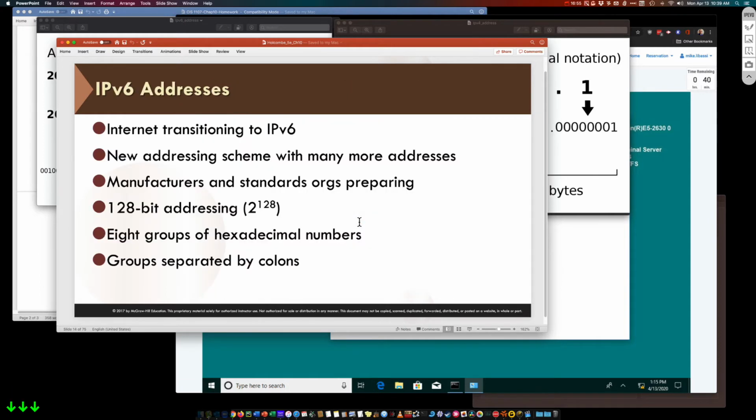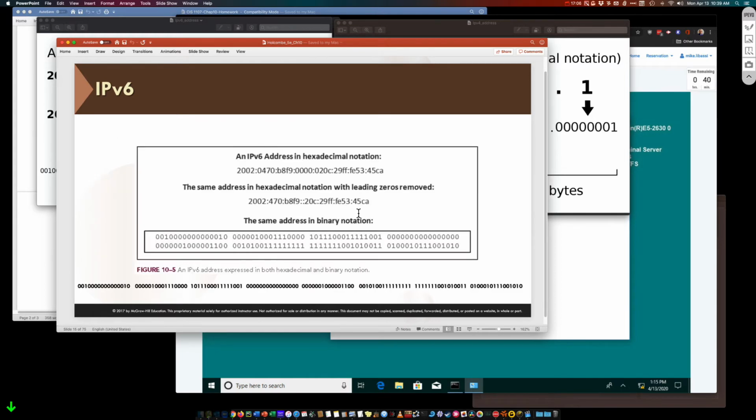All right, there you go. So 128-bit addressing. These are called hextets. There are 8 groups of hexadecimal numbers separated by colons. And then the slide here, from the textbook, gives you an example of how it looks.